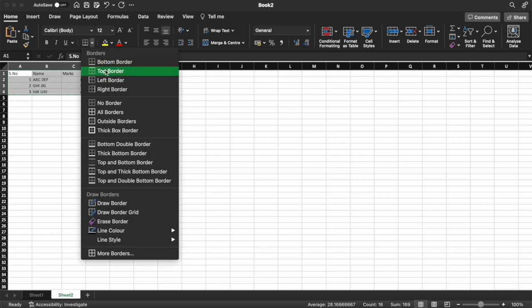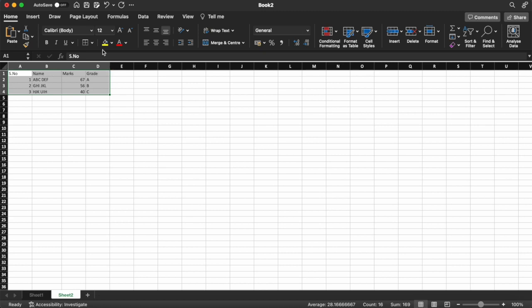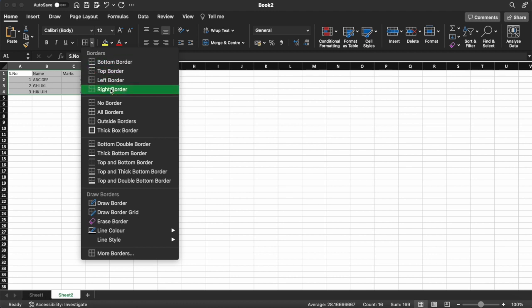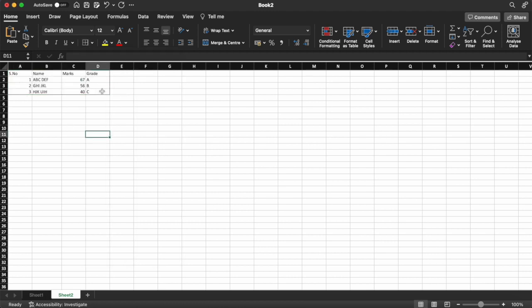And if you click the top border, it will highlight the top border. If you click left, it will highlight the left. If you click right, it will highlight the right. So now you can see it has created a box for us. If I again select those and click no border, it will remove them. So you can use no border as an eraser as well. If you click all borders, it will highlight everything that you have selected within that range. And if you click no border again, it will remove it. And if you click outside borders, it will highlight only the outside border.